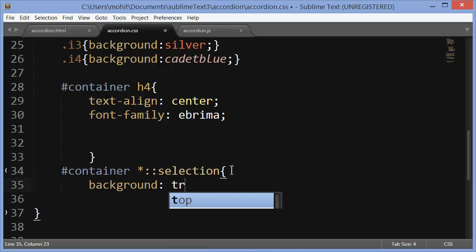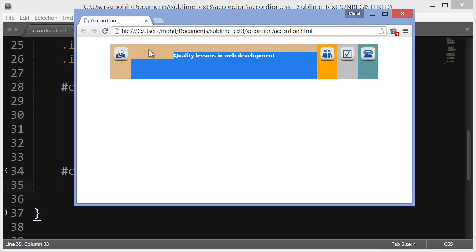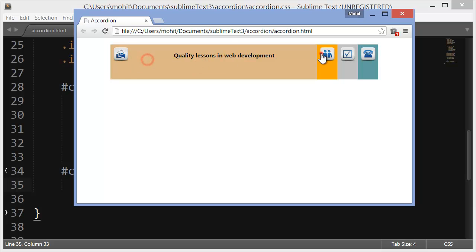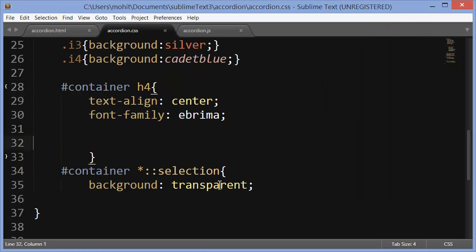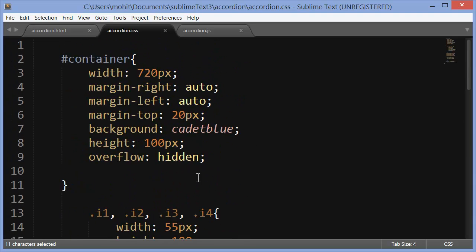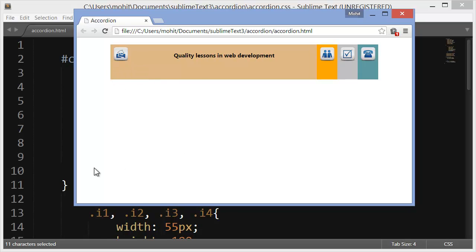So background transparent wasn't really too important, but it just helps. Now you see, if I try to highlight anything, I cannot select anything by mistake, and that bluish area won't come up. Okay, so that's the reason I actually used it. Inside the container, all elements on selection should throw a background of transparent and not blue, which is the default. So in the end, let's make sure at least the accordion is just the way we want it. Perfect. Alrighty.